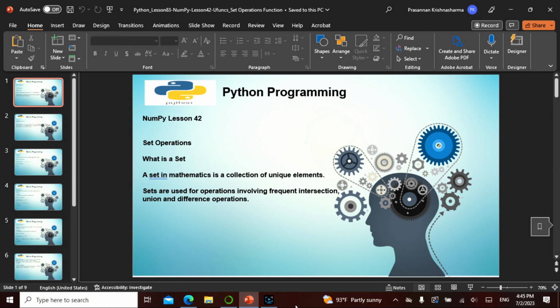We have seen a lot of sets, Venn diagrams, A union B, A intersection B, A prime. Today we are going to see how to represent the same in a computer language. A set in mathematics is a collection of unique elements. Sets are used for operations involving frequent intersection, union, and difference.